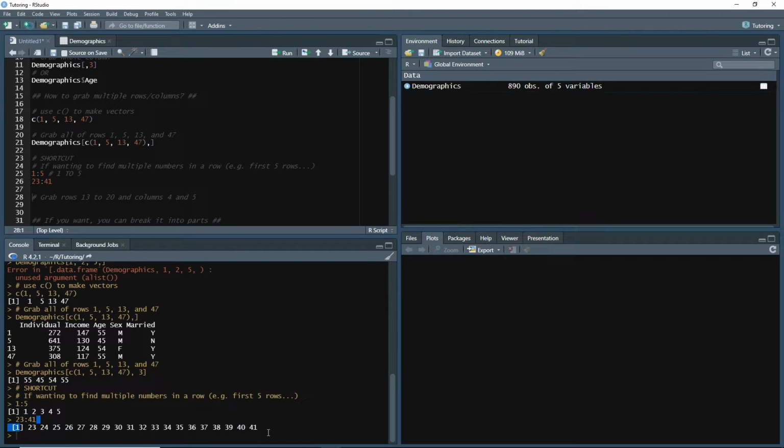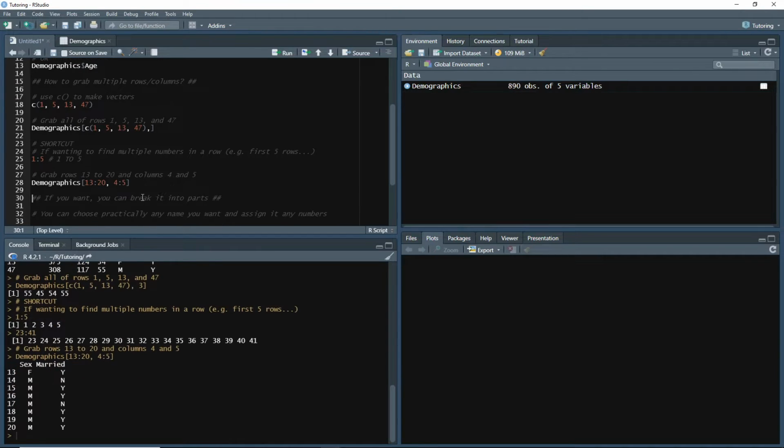And this is also automatically a vector here. And so what we can do is put it directly into our square brackets. So let's say we wanted to grab rows 13 to 20 and columns 4 to 5. We would do demographics, and then we're grabbing rows 13 to 20, and then we do a comma, and now our columns 4 to 5. And if I run this, you'll see it prints off rows 13 to 20 and only the sex and married column. Now the reason we don't need to do the c parentheses when we do it like this is because you see when I ran them, it's already printing off as a vector. You see they're all under one object together.